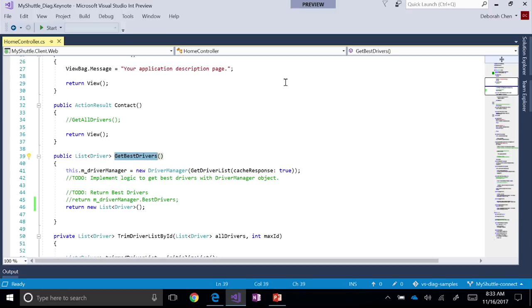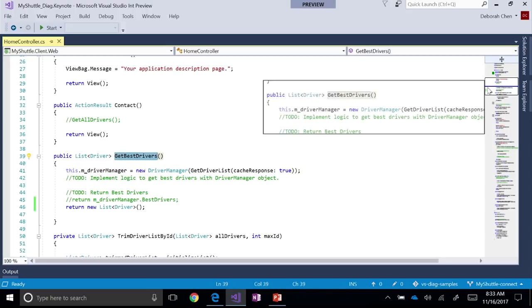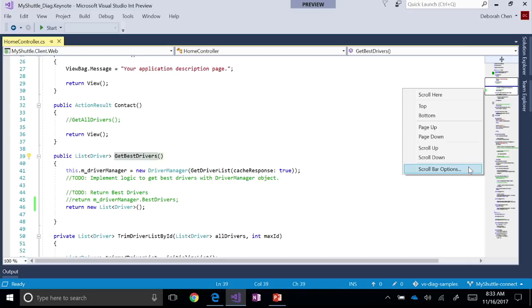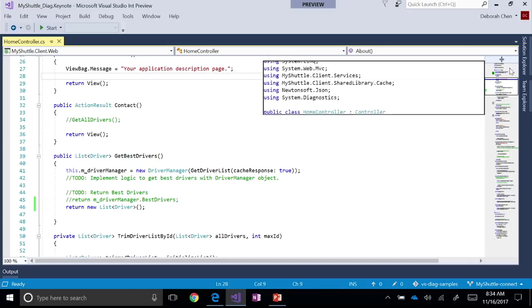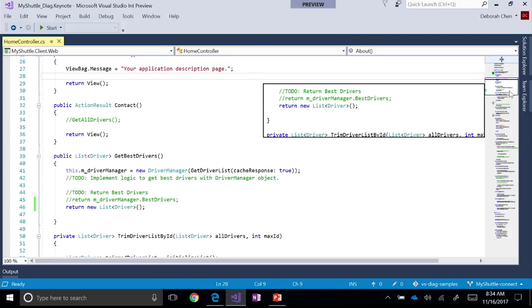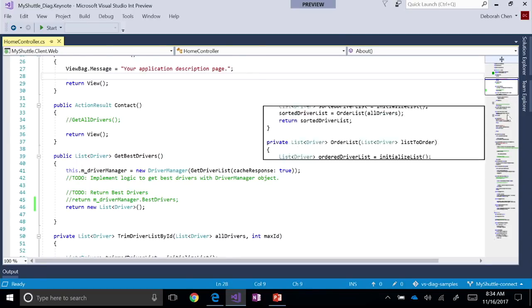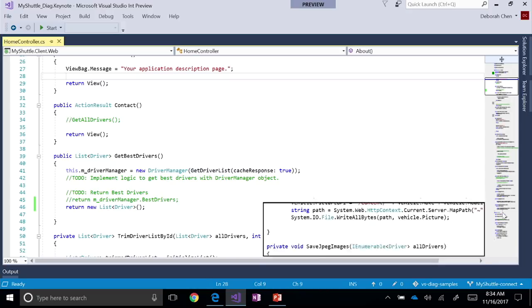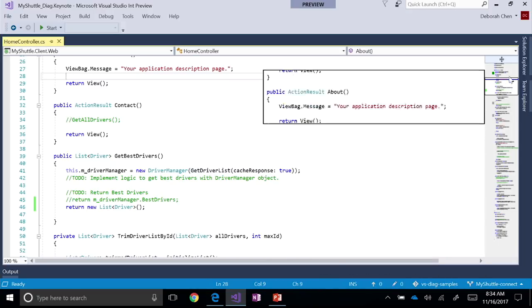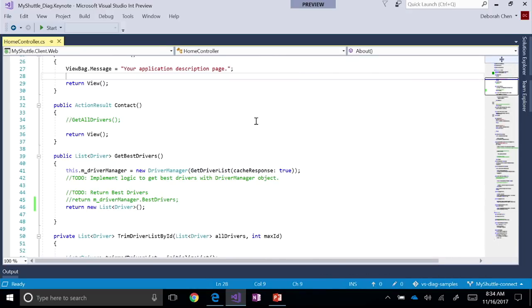Another cool way to navigate that we find a lot of people don't know about is you can actually change your scroll bar setting to have this map view option, which you can do in right-click scroll bar options. And it'll give you a map view of your entire file with a preview hover tip. So you can actually get a bird's eye view of your entire file without actually having to scroll up and down. So that's a cool tip I like.